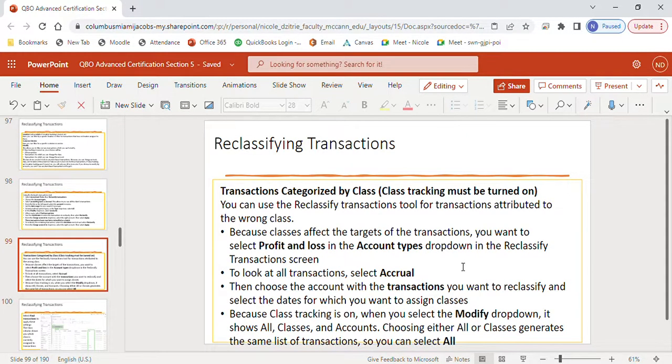Transactions categorized by class. You can use the reclassify transactions tool for attributing anything that was applied to the wrong class. Because classes affect the targets of the transactions, you want to select profit and loss in the account type dropdown. To look at all transactions, you would then select accrual, and under transactions you would want to classify, you would select the dates, go to modify, and then select all, so you could see all of them.